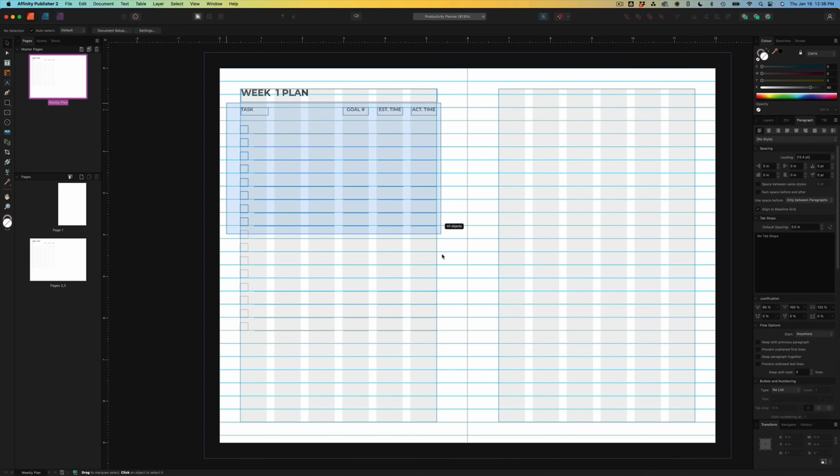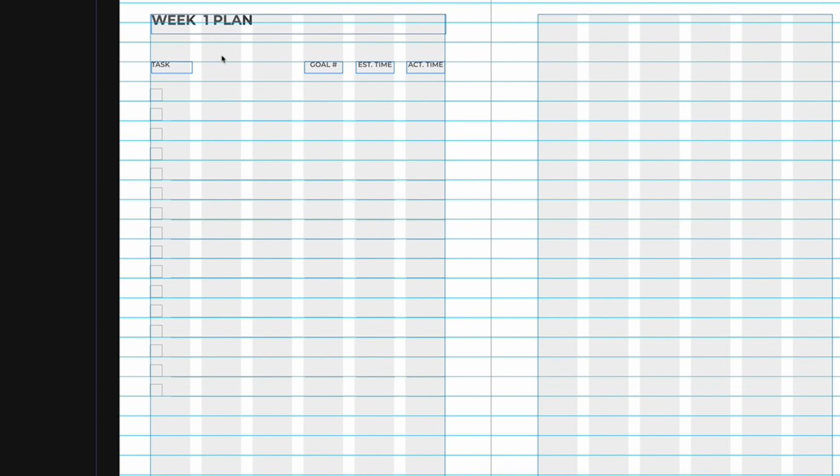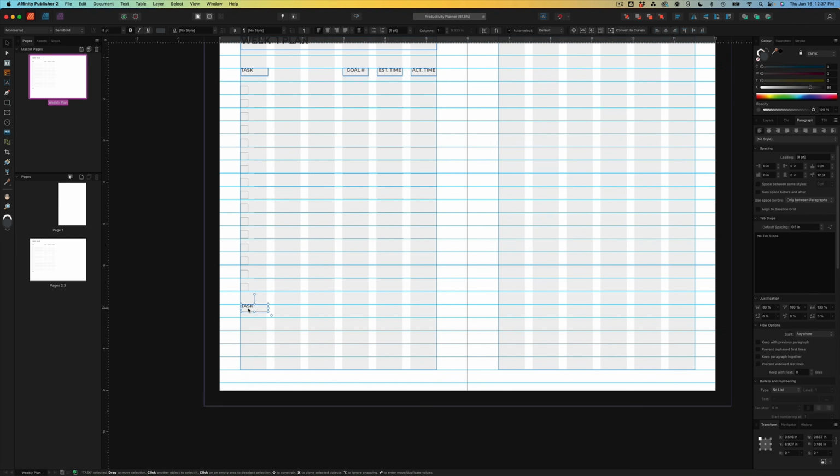Now I'm going to move this entire block down a little bit more, just to give that header a little bit more space. And then at the bottom here, I want a little section that people can write reflections for the week, sort of like a what worked, what didn't. And I'm going to call that weekly review. I'm going to drag one of these lines down here, and then I'll just copy that.